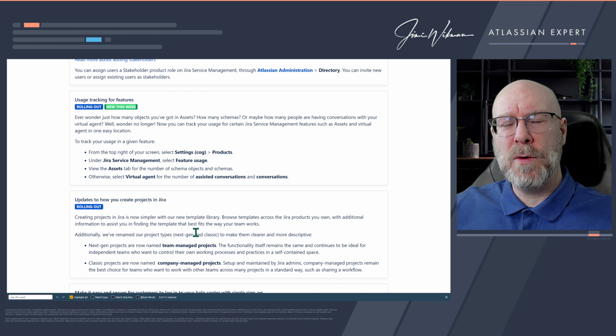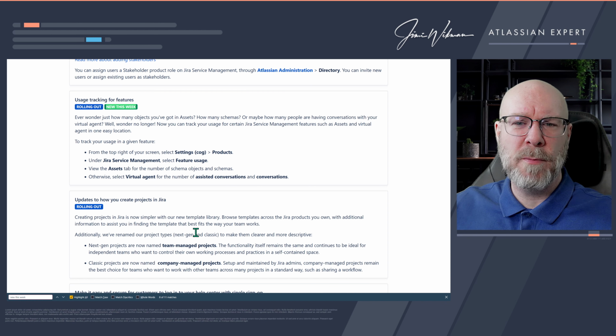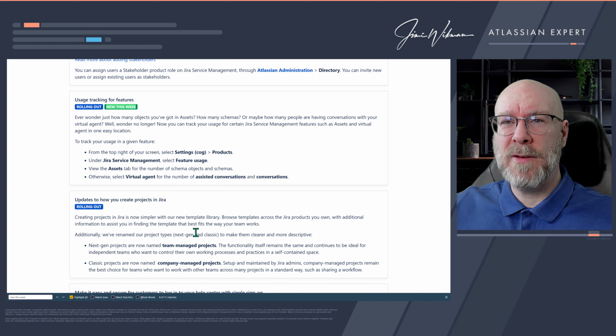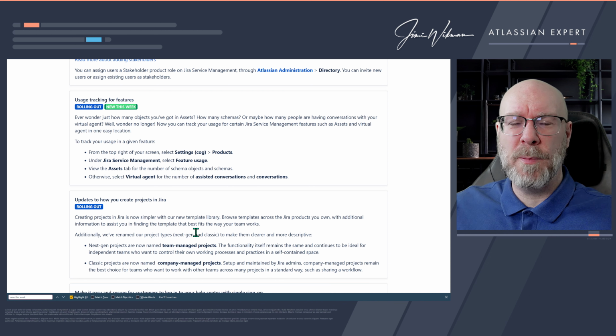But this is good if you have a very large set of assets or many schemas, if you're using it for many things, and you want to very quickly see how many schemas you actually have, instead of jumping into assets and tabbing through to see it. And also get an overview of roughly how many objects we actually have within our asset schemas. So I like that one.